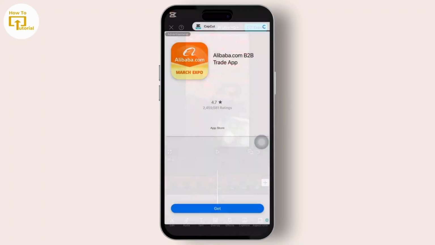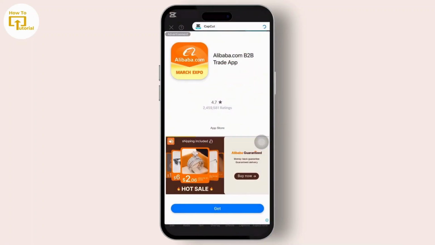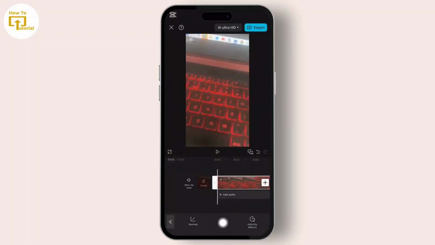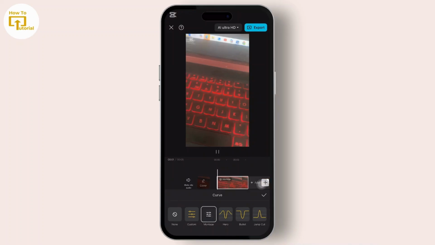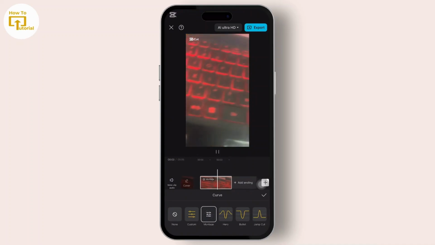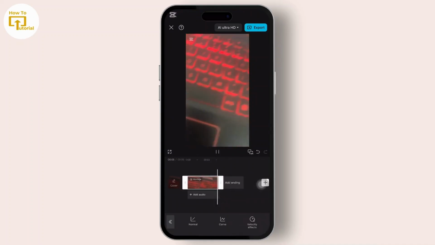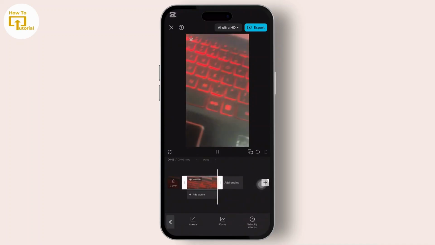And with that, now let's take a look at the curve option in CapCut. This is a bit more advanced because it allows you to adjust the speed of your video in a non-linear way. For example, you can start with a normal speed and gradually speed up and then slow it down again toward the end. This option gives you much more flexibility, but it can take a bit longer to get it right. And that's it for today's video.